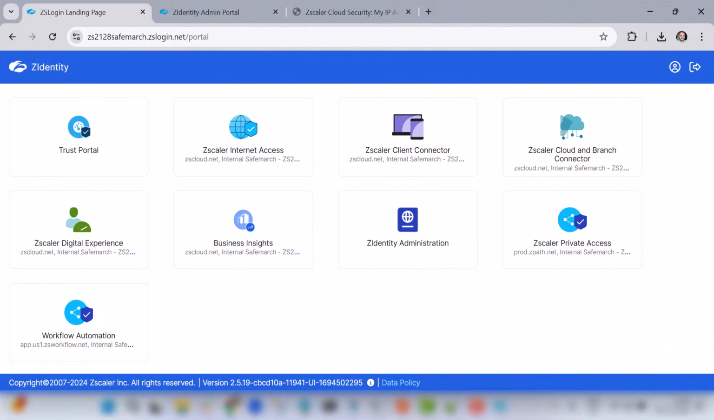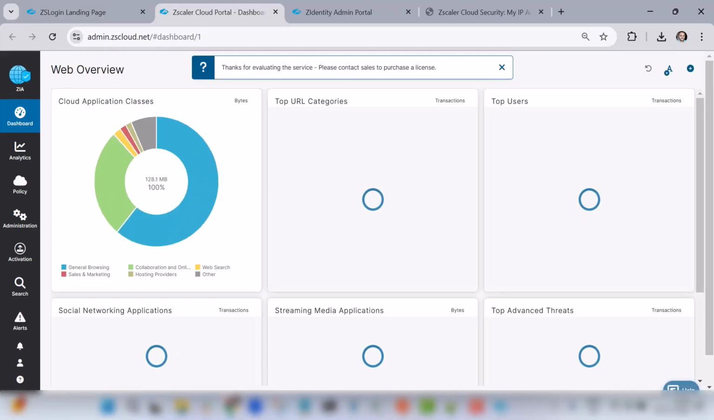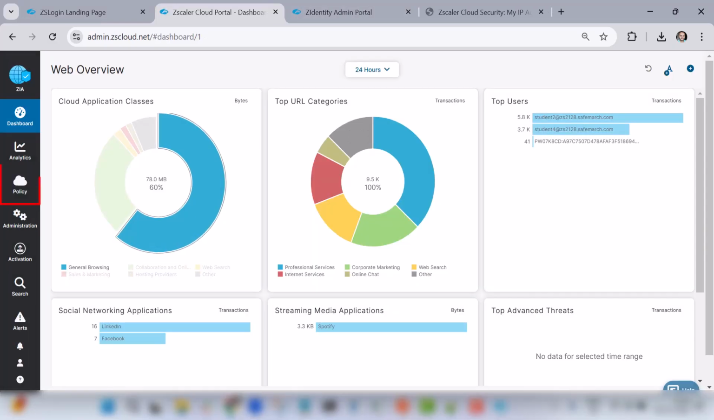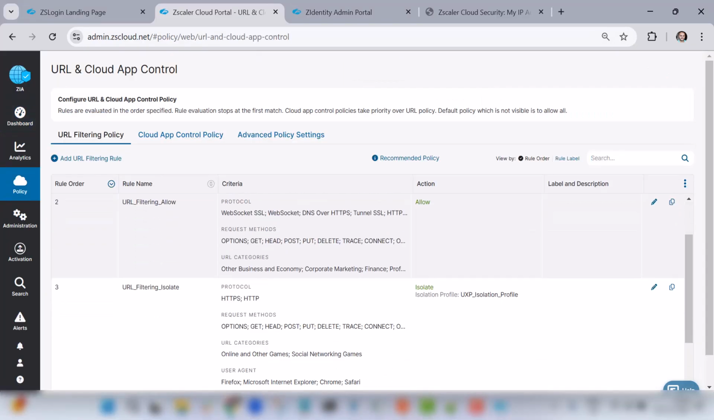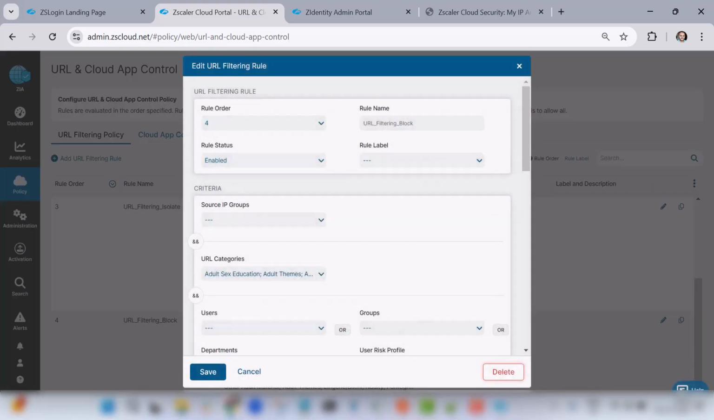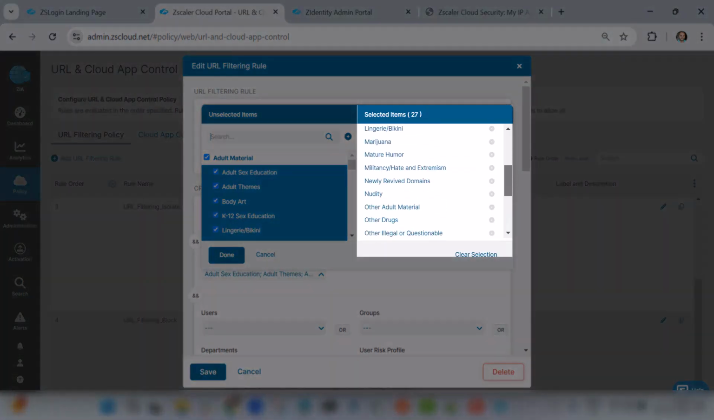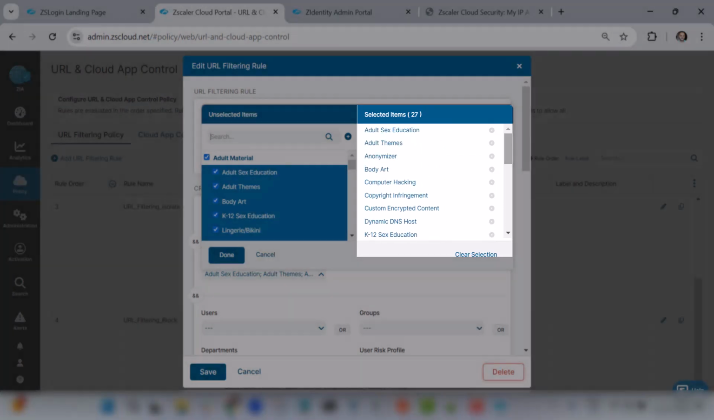Next, we will navigate to the ZIA admin portal. Navigate to the Z Identity portal and click on the ZIA tab. Go to the URL and Cloud App Control section within the Policy tab. In the URL filtering policy section, check the block rules to validate if the gambling category is included. Here we can confirm that the gambling URL category is not currently included.